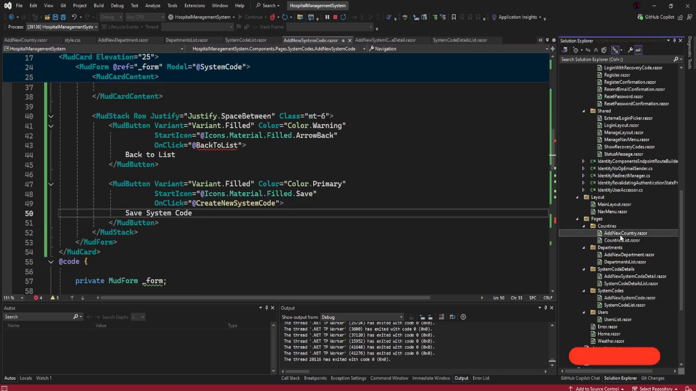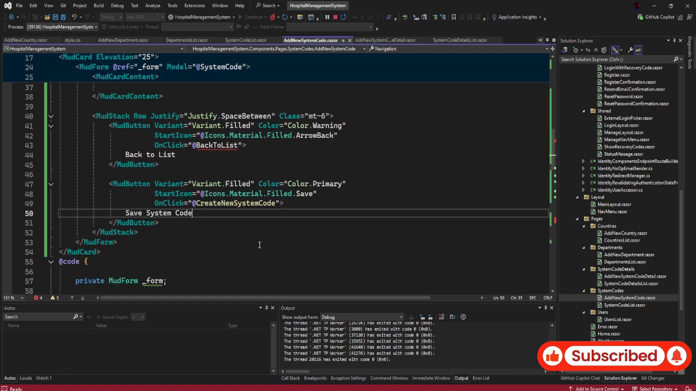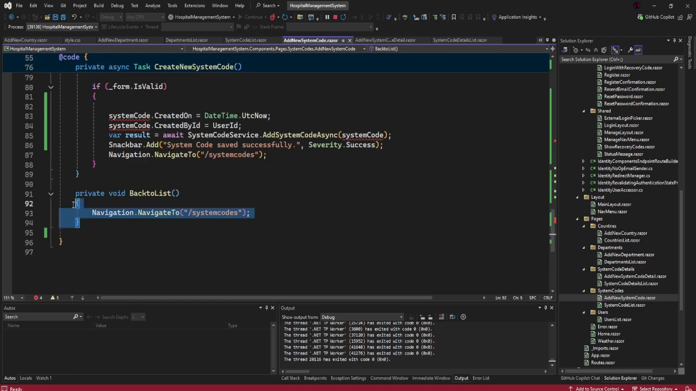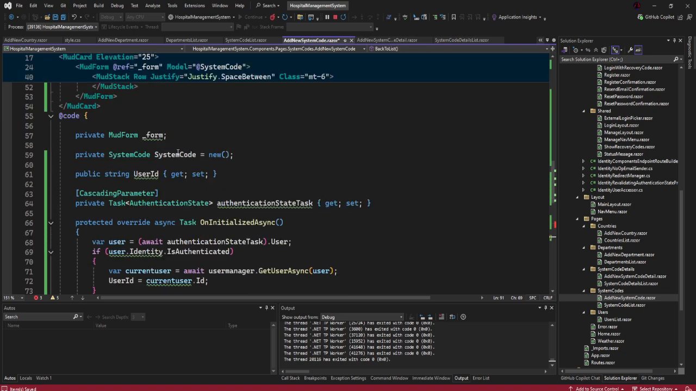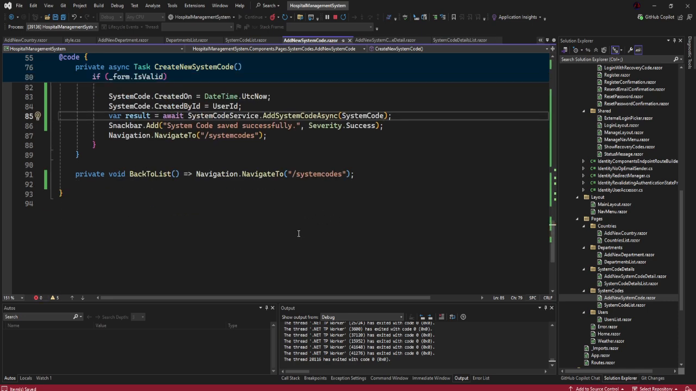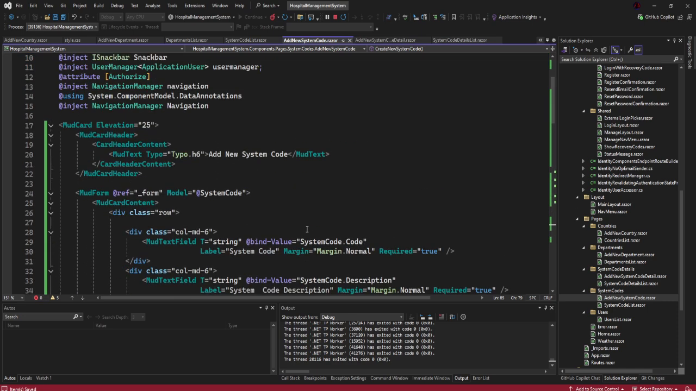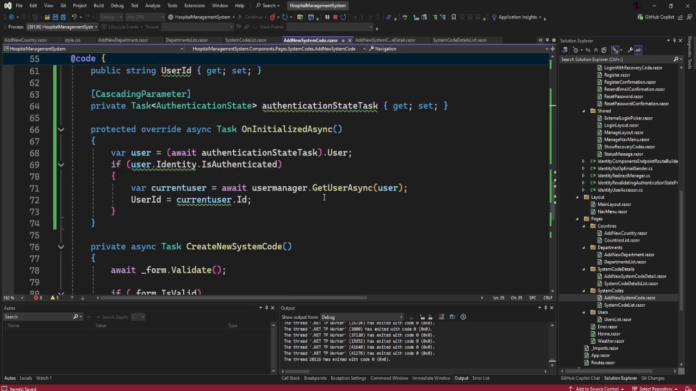Then back to list, you can get it from here. You can just have it here, though we already have it here. So you can say back to list, and this should be the case. Then this one, you can just rename it to be this way. So I'm trying to make it as similar as possible. So this is how it looks, guys. For those who are following, this is how it looks.